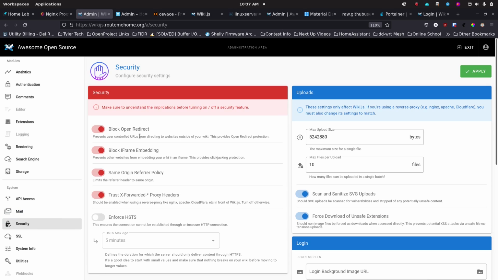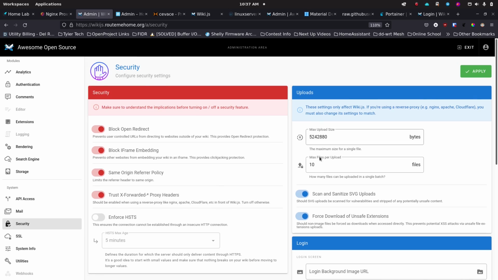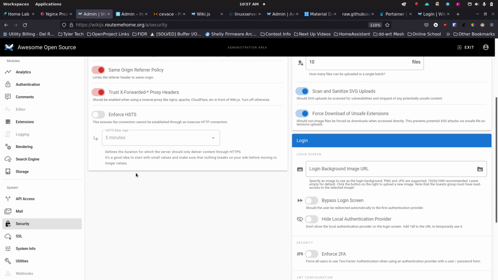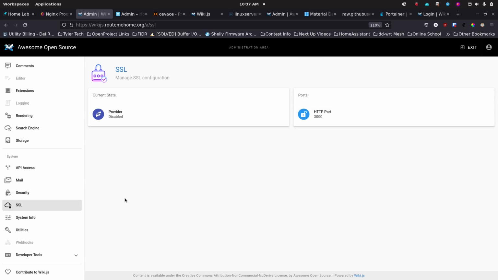Security, so definitely go through here and check out what you see as things that you should have. Enforce HSTS, so you can do that as well. You need to set up some extra special things inside of your domain to make sure that's going to work properly. SSL, we've already got set up through Nginx Proxy Manager, so we don't have to do it here. But if you're not going to use Nginx Proxy Manager, and if you're going to have this exposed on a public IP of a server, you probably want to set up SSL for this thing. So you definitely want to go through and check out these settings and figure out how that works.